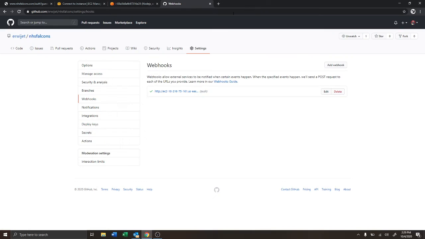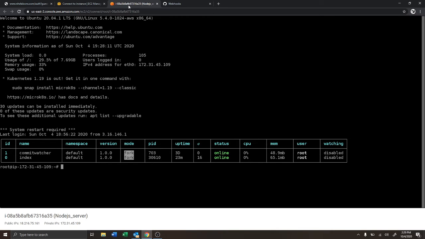It's a POST request, so obviously you can't see it, but that's what the commit watcher is. There's no need to ever update it, because all it does is listen for a POST request and then execute a local script. That local script simply does a pull on the NHS Falcons repo and then restarts the PM2 daemon, which is what we're using here to actually host everything.